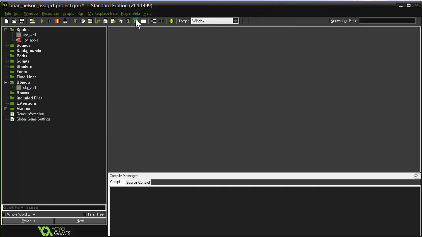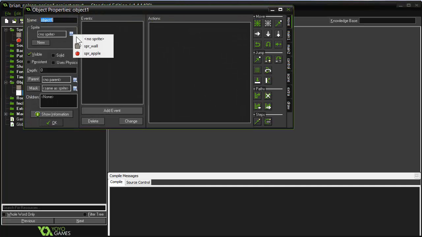Let's create another object for our Apple image. Call this one OBJ underscore Apple. This one we don't actually have to make solid. We're going to have some events and actions that are going to take care of what we want to have happen with this object.